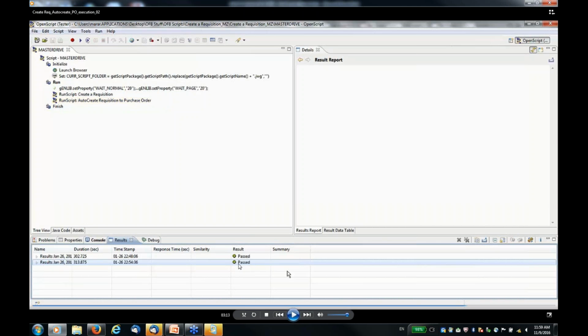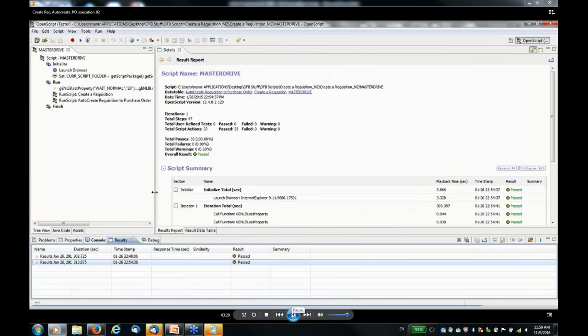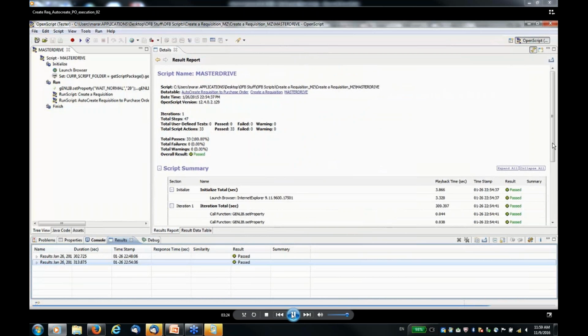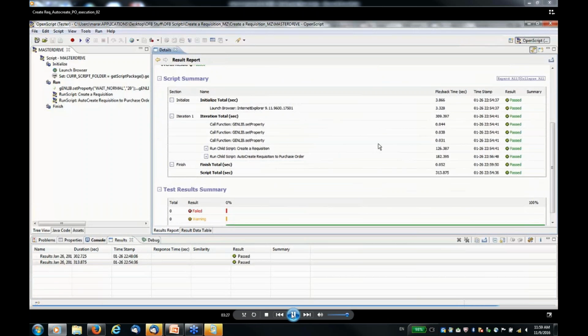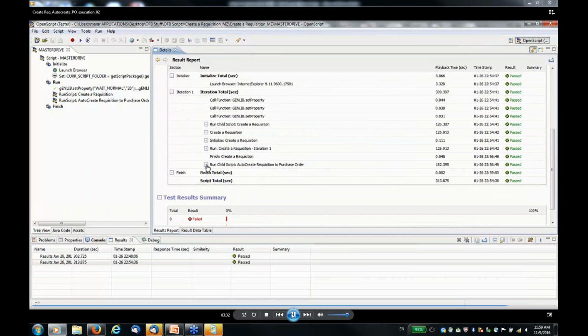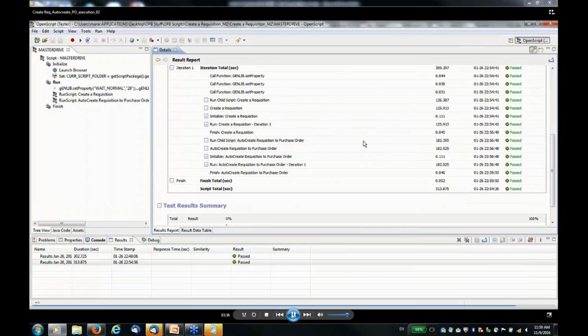Our flow ran, and it passed. You look at the details. It gives you every single execution step, piece by piece, what passed and what didn't. If something has not passed, it'll be marked in red, and it'll tell you failed instead of passed. You can verify data. If something says approved, it'll tell you actual versus expected. All that information would be available.